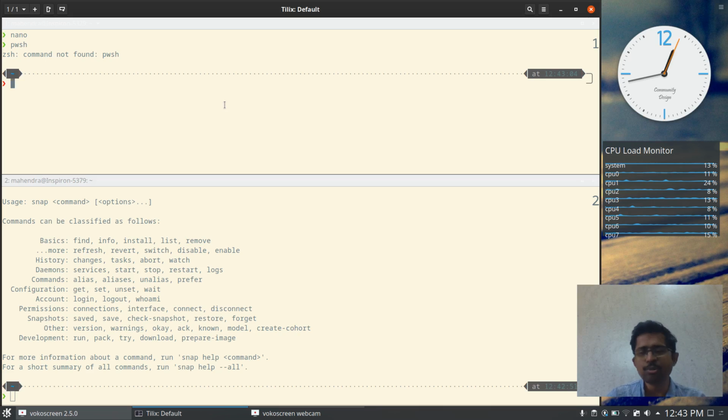PWSH is the command to launch PowerShell or PowerShell Core to be more specific. On terminal 1, when I entered PWSH, I get command not found. That's because I have not installed PowerShell Core yet. So let's get started. Let's install PowerShell Core using terminal 2.